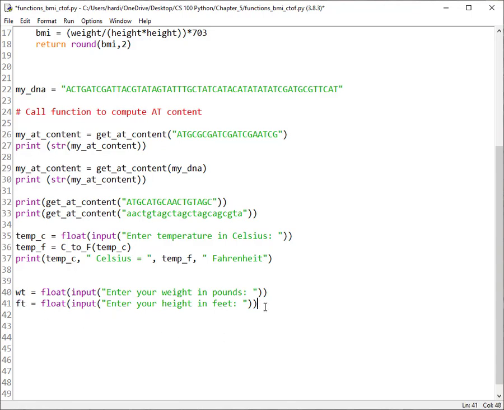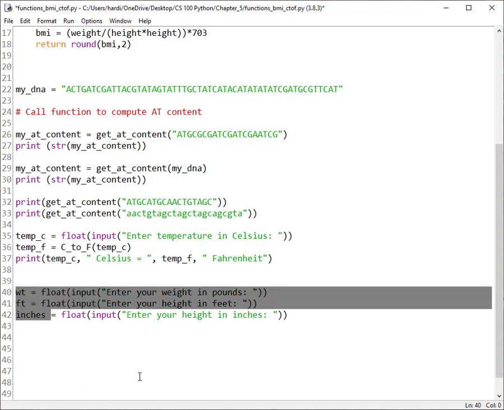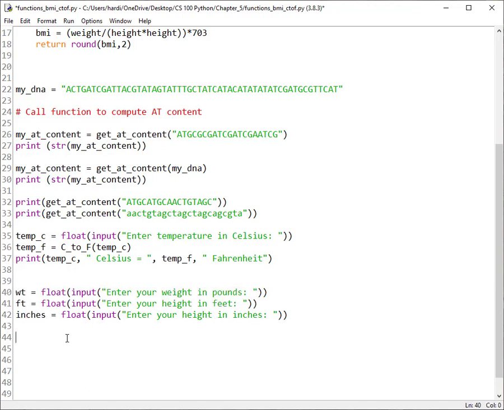I guess I didn't get the height in inches, so we need that one too. So let's put that down here. This one is going to be to enter the inches part of your height. We'll convert that to float. We'll save it as inches. So now we have the three parameters we need to call the function. So we'll go ahead and call the function.